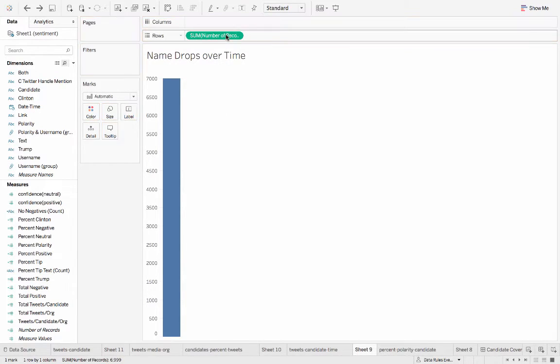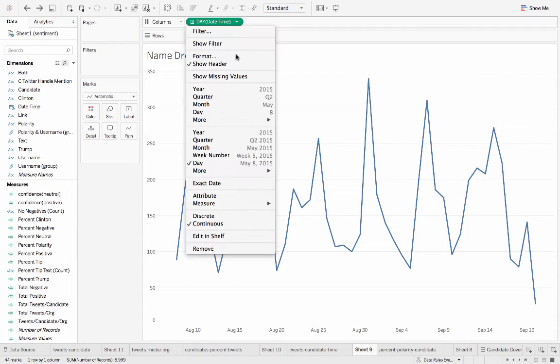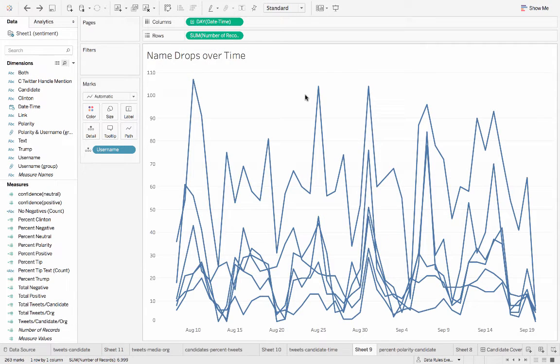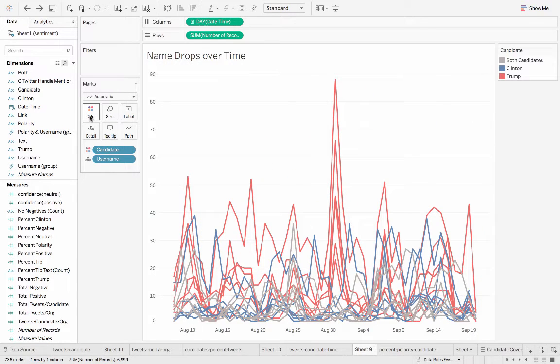I've gone ahead and dragged some number of records onto the row here. Then I've added day, time onto the column header here. And then I've added username to the detail here and candidate to color. Now I know this looks like a bowl of spaghetti right now, but later when we give the user the tools to further investigate, being able to see this in context is going to be really helpful.